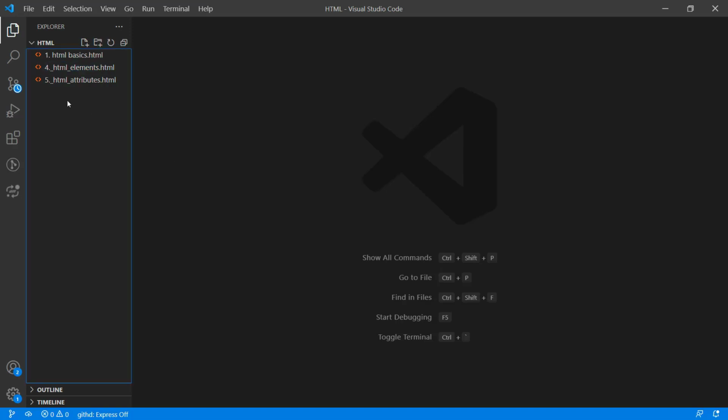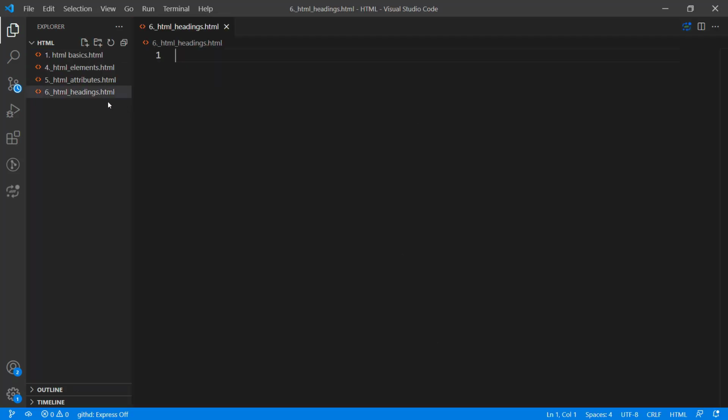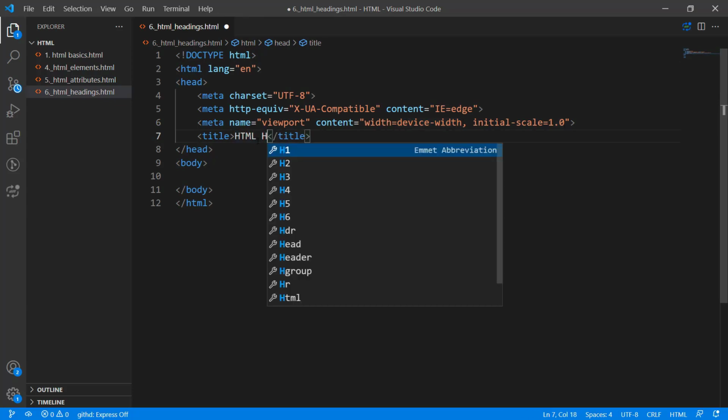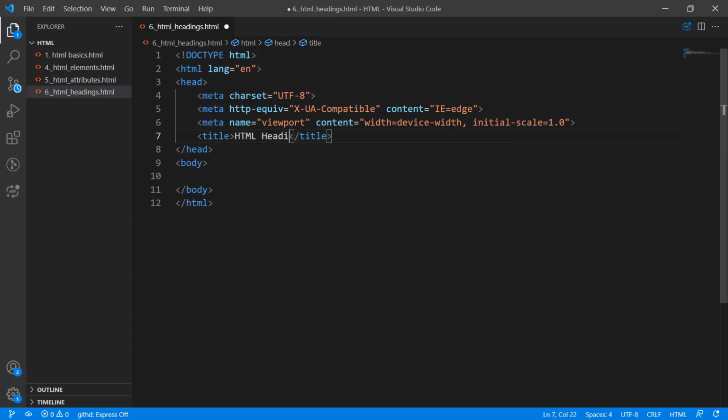I'll jump straight to our code, open a new file, right click and say new file, and I'm going to call this one number 6 and put underscore HTML headings. I hope you can do that too. I'm going to write my HTML structure and select HTML5, press enter. Everything will be written for me. Here I can put the title, though I've not explained these things yet: HTML headings. This is what will appear at the top. Here I'm going to put my content.